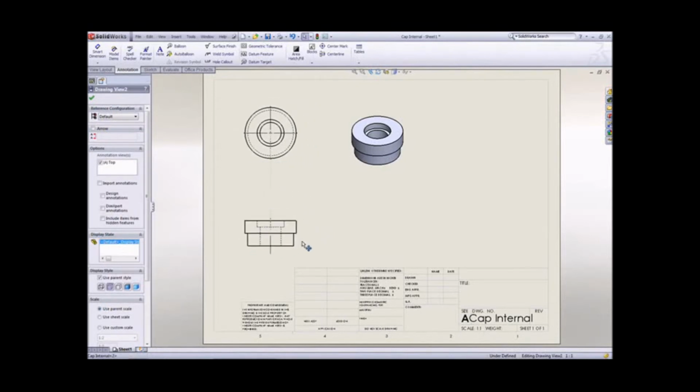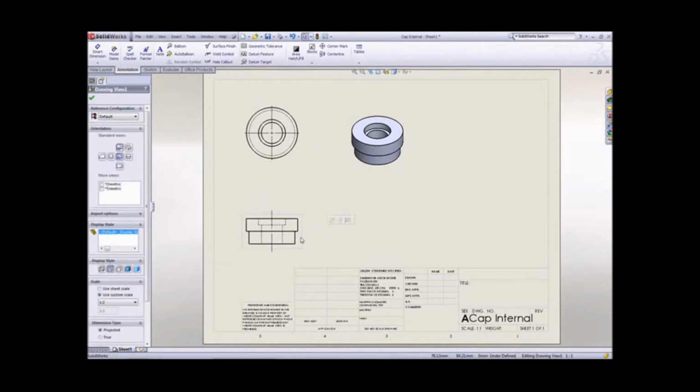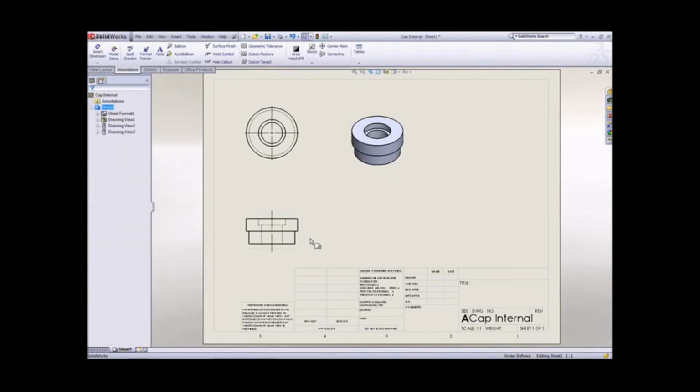Click and drag front view. Notice that the top view moves along with it to maintain the alignment.